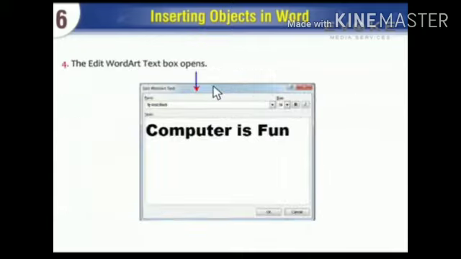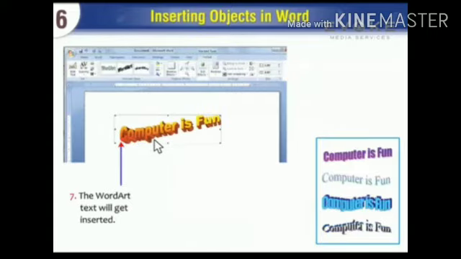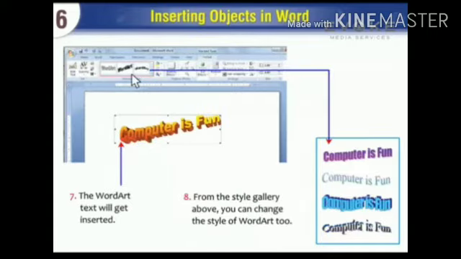The Edit Word Art text box opens. Type the text. Click on the OK button. The word art text will get inserted. From the Style gallery above, you can change the style of word art too.